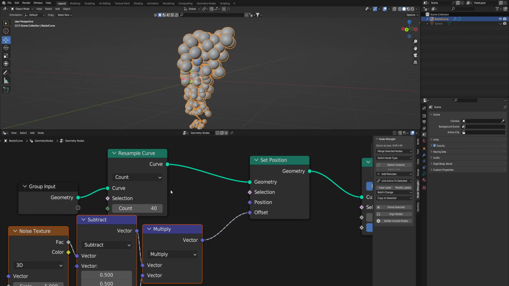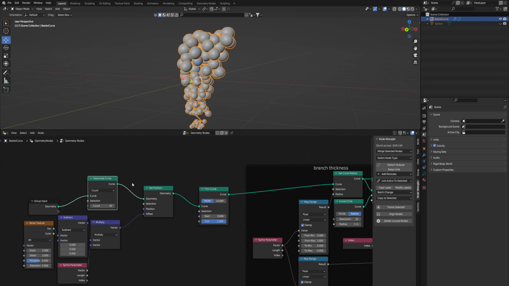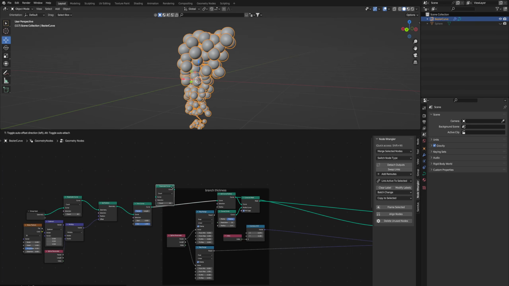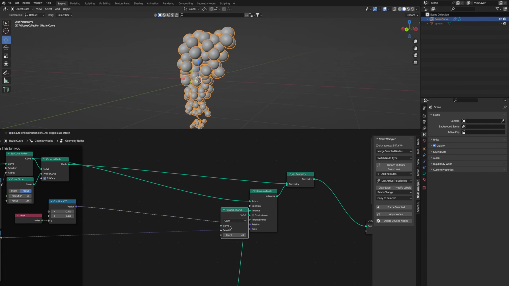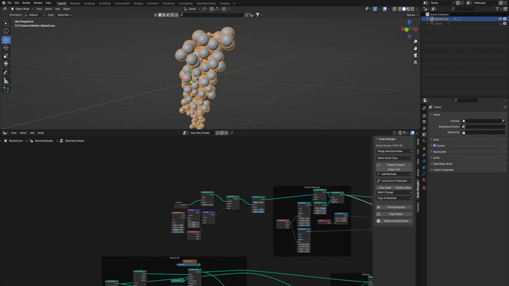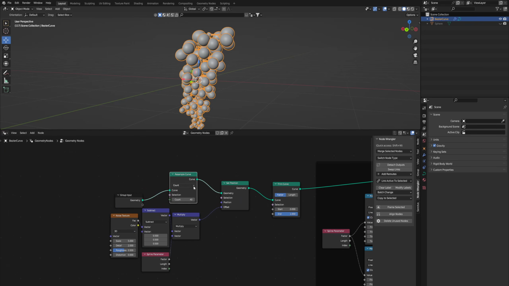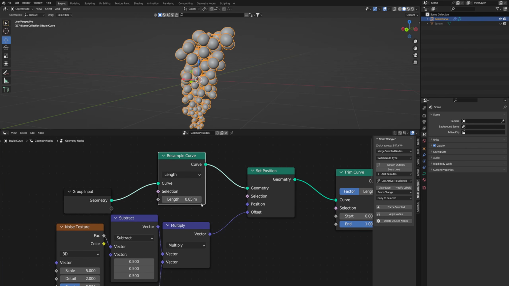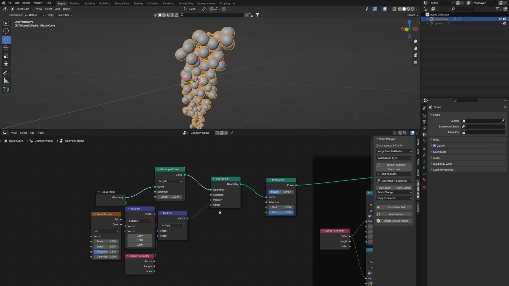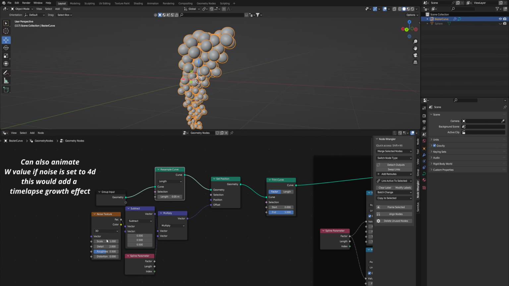So the way to fix that would be to take this resample curve, duplicate it over here and put it right before this points on instance. And then where we duplicated that from, this original resample curve, change it to length. And something like 0.05 is probably good. It just needs a bit of subdivisions or samples so it's not really pixelated when it's going across this noise. So now you can see when we grow it, all the grapes are staying there and it's following that.